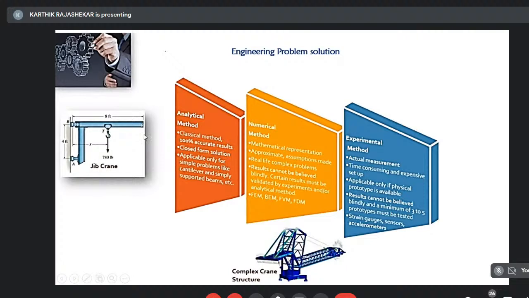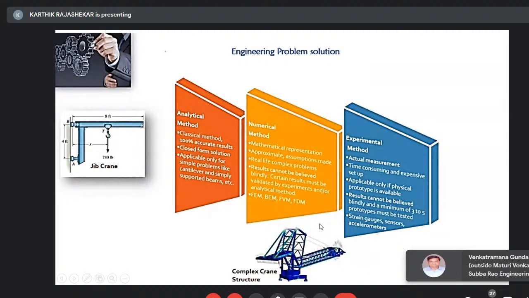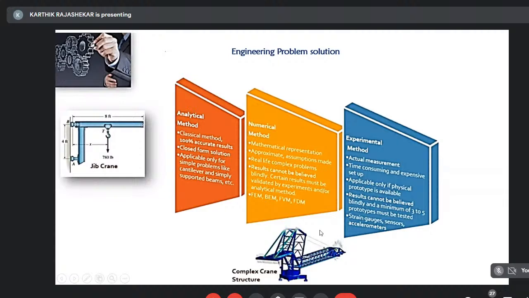Say for example, if analytical will give you the exact solution, nearer to that we are trying to generate a result. And again, the results cannot be believed blindly. So whatever you try to do in the software, don't expect that all the results which you are supposed to generate is correct. It will show certain results, but don't think that all the results are correct. So in order to validate this result, definitely you need to do some analytical methods or either your experimental methods.